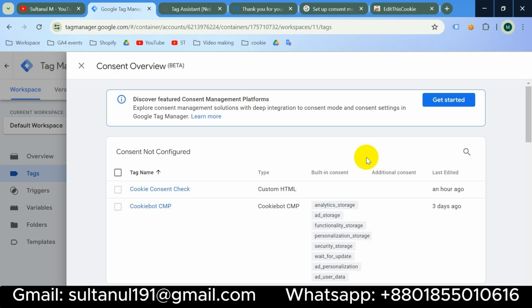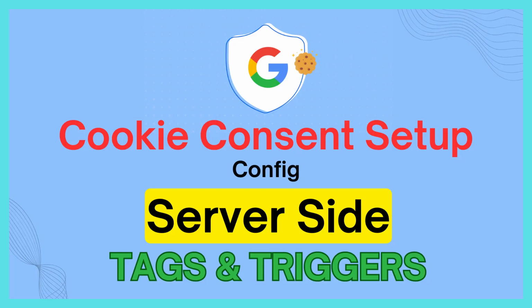Although it's called advanced consent mode setup, the configuration is very easy and simple, and that's only when the basic consent mode setup configuration is complete. If you want to set up advanced consent mode for your Google tags from the beginning, then you have to configure tags and triggers like I have done for the basic consent setup. If you have server-side tagging setup, then you will need further configuration for server-side tags and triggers. In the next video, we will see how to configure server-side tags and triggers based on cookie consent.